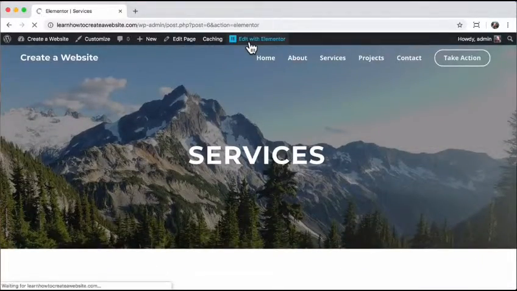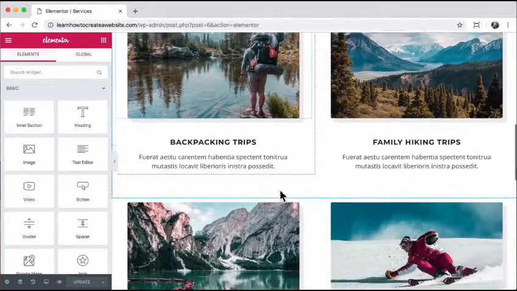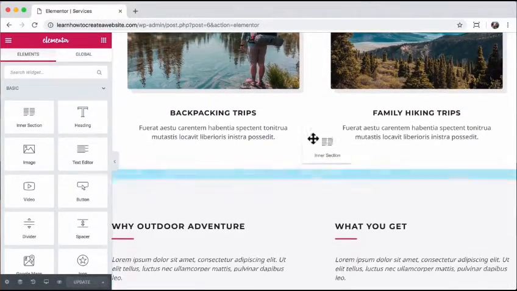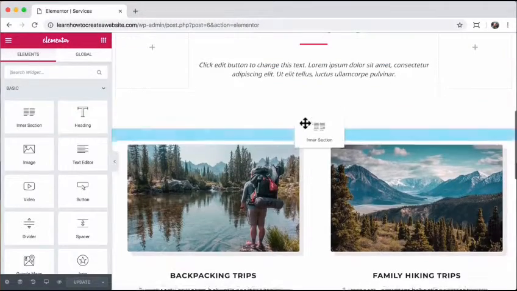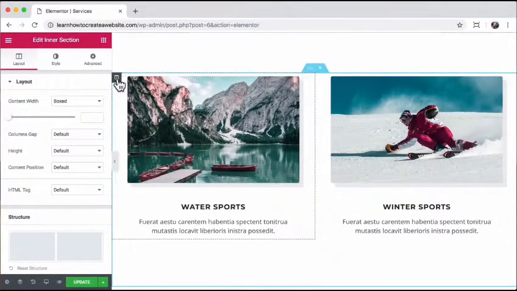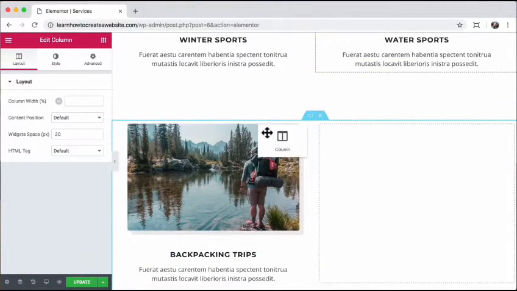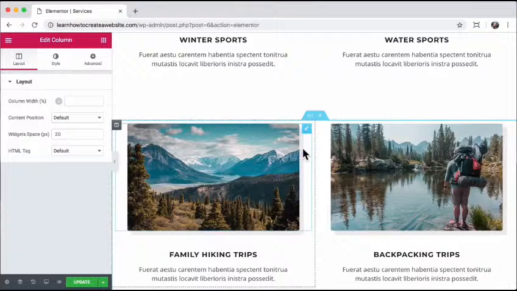So let's click Edit with Elementor, and if we scroll down, we can click, hold, and drag an entire section and sort of wiggle it up and let it go. And now that section is on top of the other one. And now let's click, hold, and drag this column to this side, and click, hold, and drag this column to this side. And now let's enhance an image.